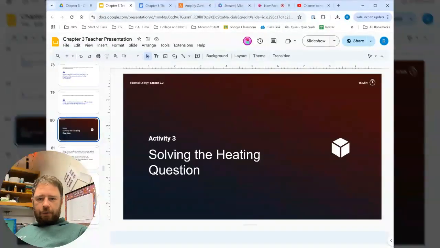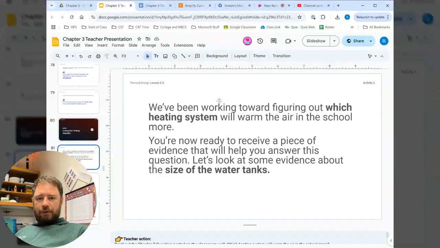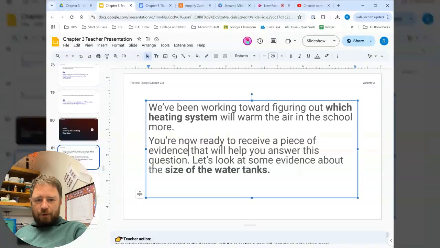We're on activity 3, where we're going to actually solve the heating question about the schools. So, reminder, we've just been trying to figure out which heating system will warm the school even more. Now we're ready to receive a key piece of evidence that they've been keeping from us the whole time that will help us answer this question.